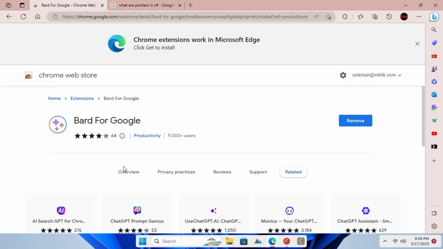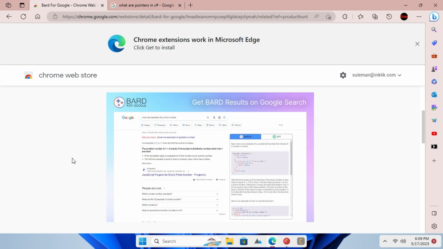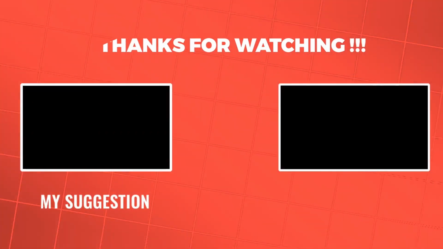In this way, you can use this simple Chrome extension to see results from Google Bard on the Google search results page. Keep using it in this way to analyze both the traditional result as well as the AI-generated search results.